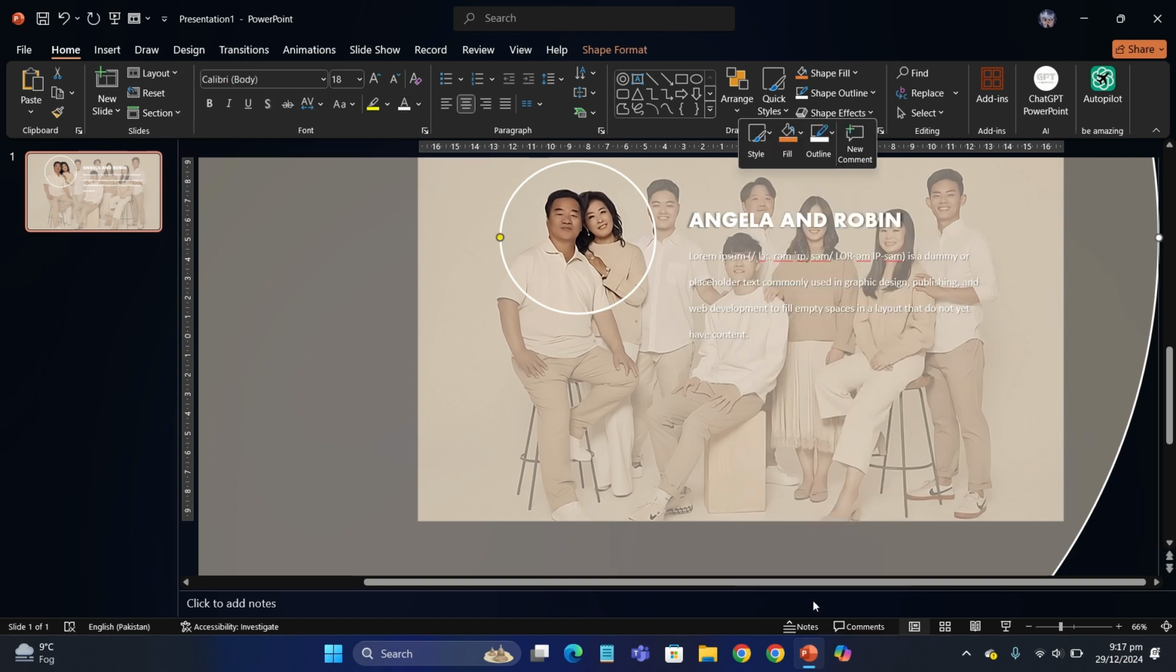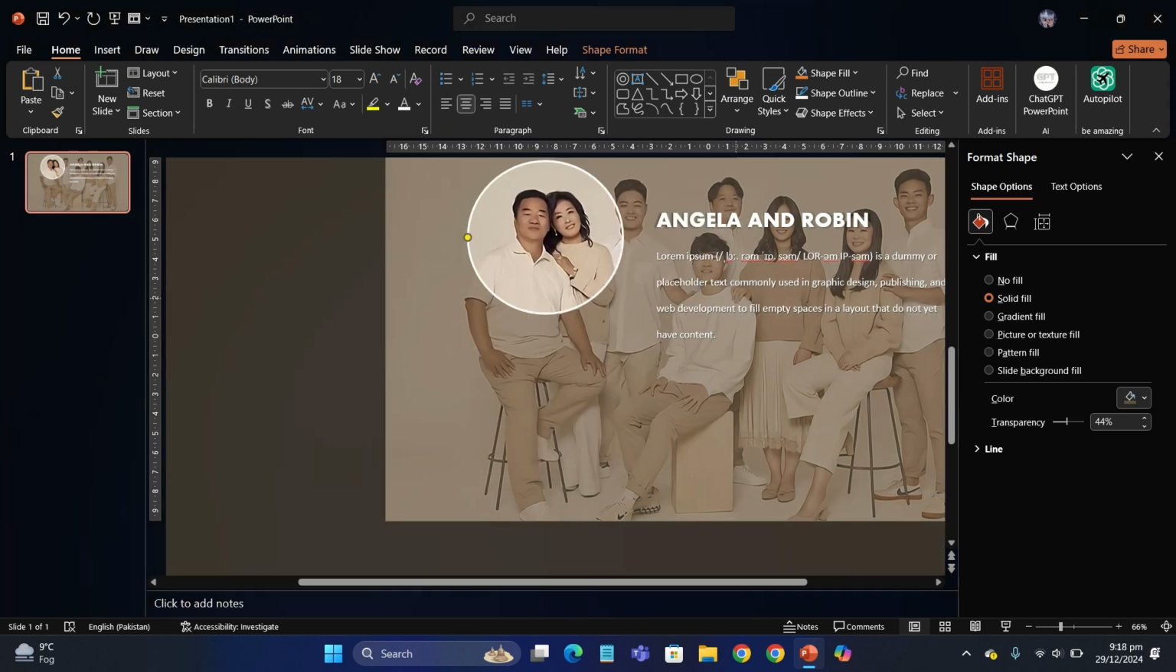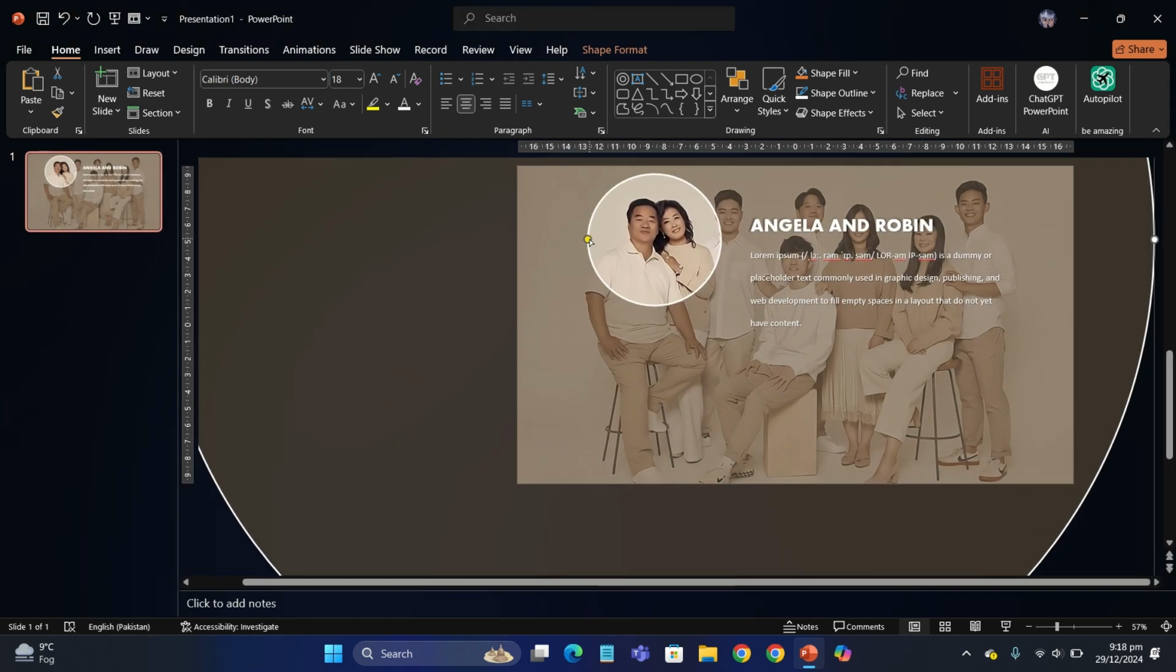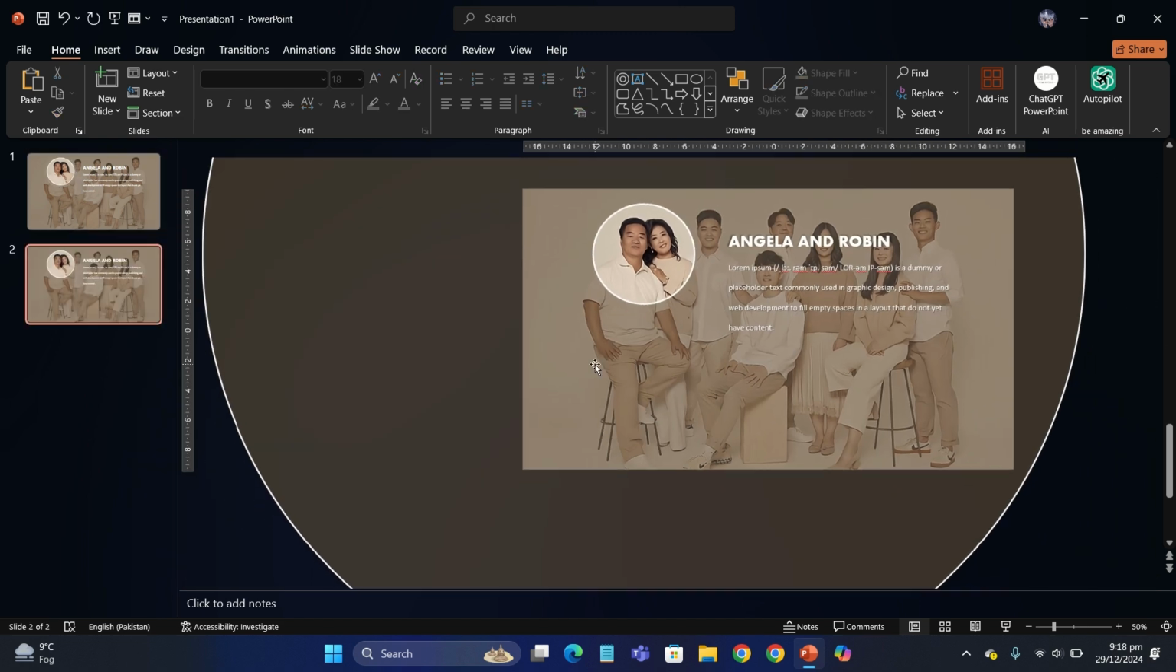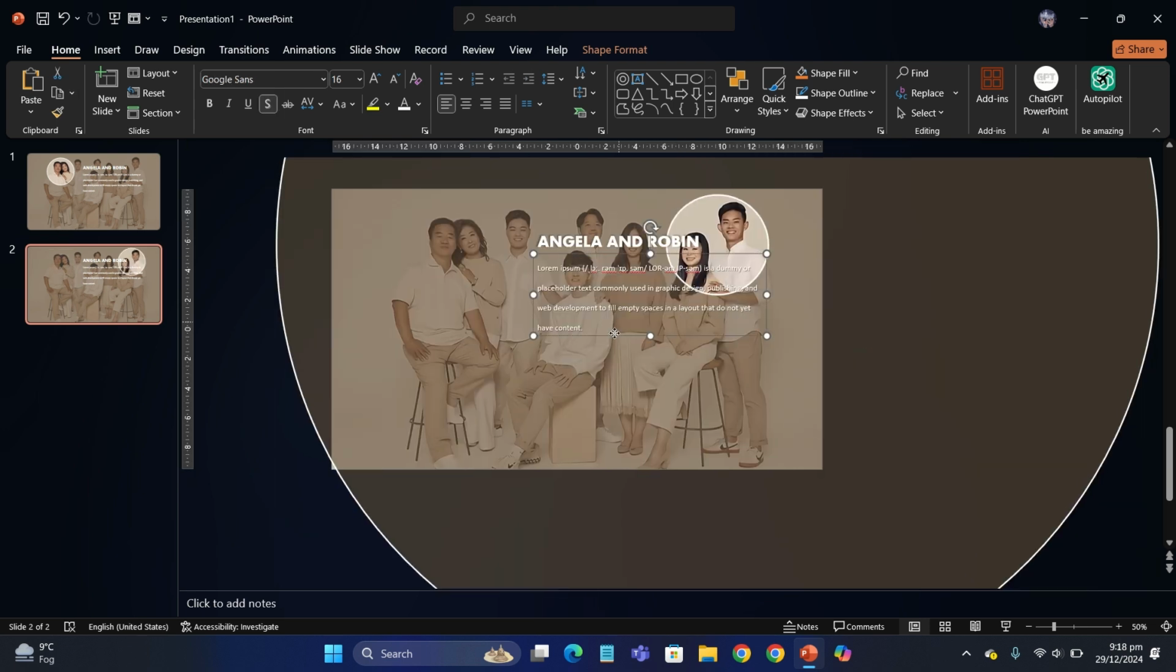and shadow if necessary. Now we're going to change the donut's color because this is just too light. So we're going to use a darker shade of the same color. Now duplicate the slide and drag this donut circle onto the other two couple.